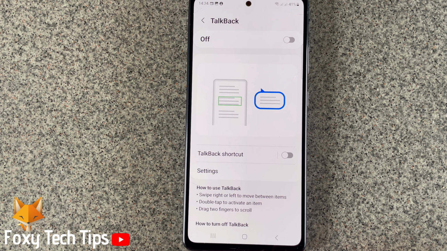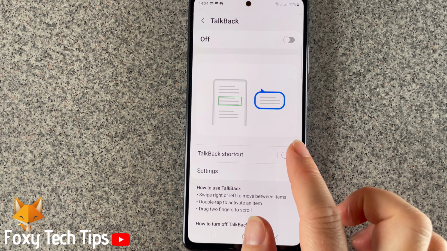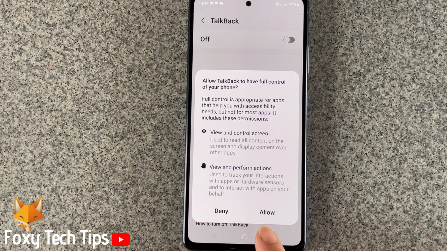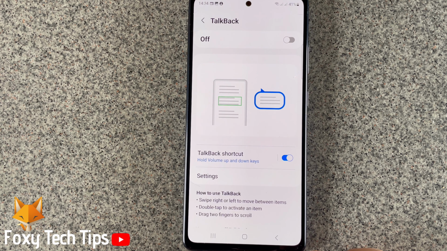The Talkback Voice Assistant has now been switched off. If you would like to enable the shortcut so that if you switch the Talkback Voice Assistant on by mistake in the future, it is easier to turn off, then tap on the toggle to the right of Talkback Shortcut. Tap Allow on the pop-up, and then tap Turn On the next pop-up.